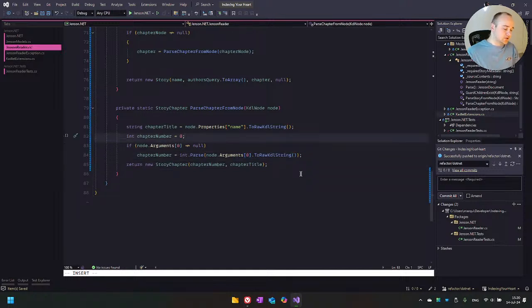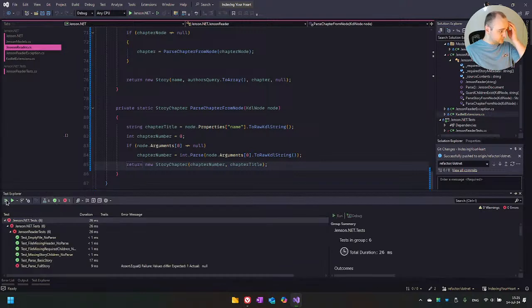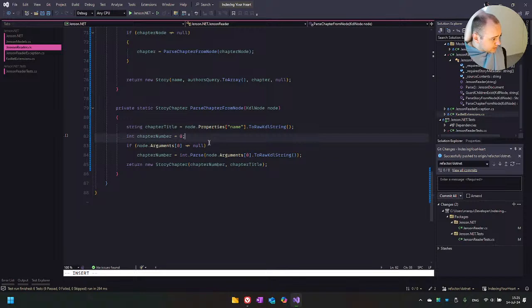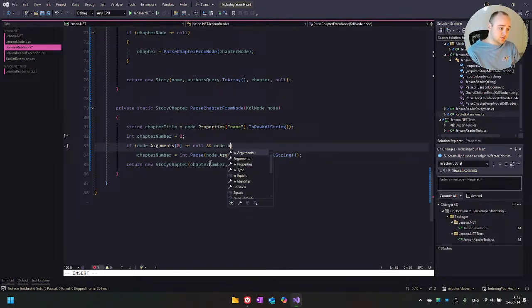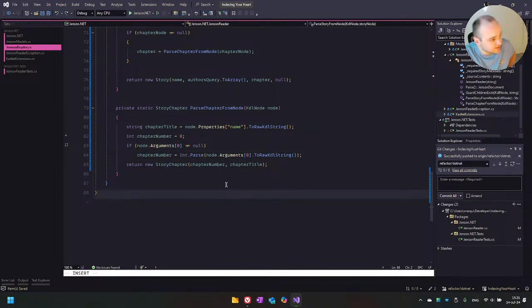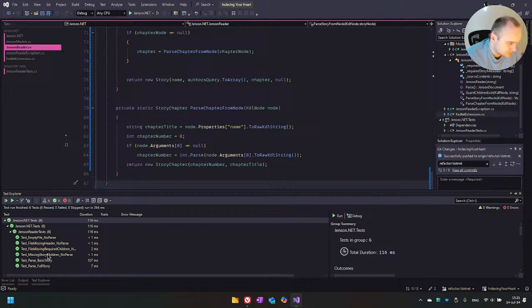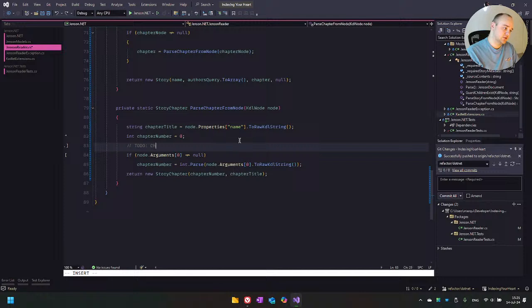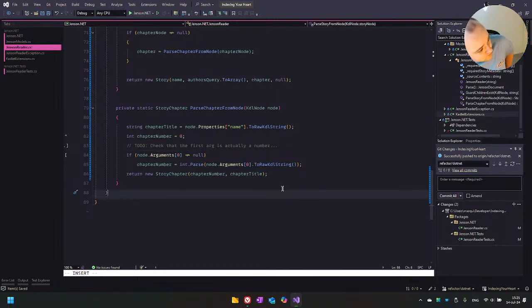Okay. Then I think that works. Okay. One more check. Node.arguments[0].GetType is typeof Cuddle, then we'll just leave it as that. Okay, great. Though I'm going to add a to-do here. To-do: check that the first arg is actually a number. There's probably a way to do it. I'm just not remembering this off the top of my head.